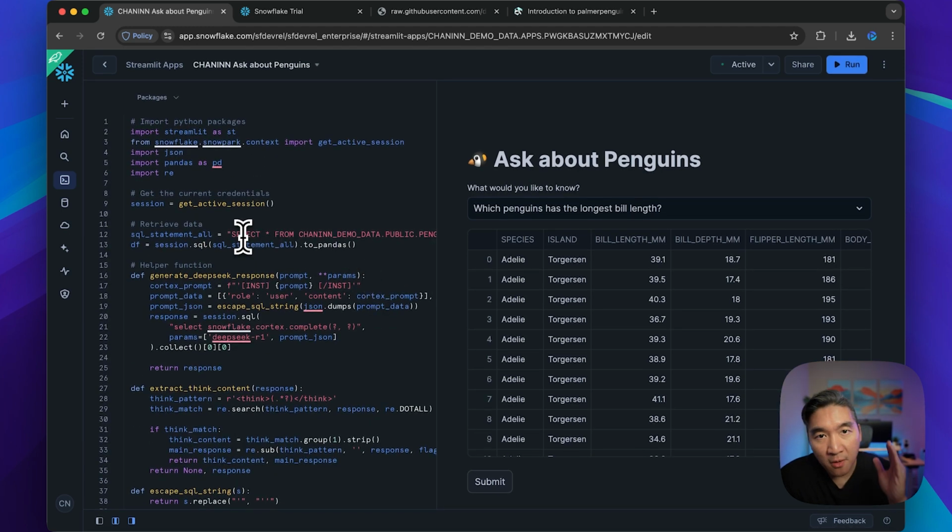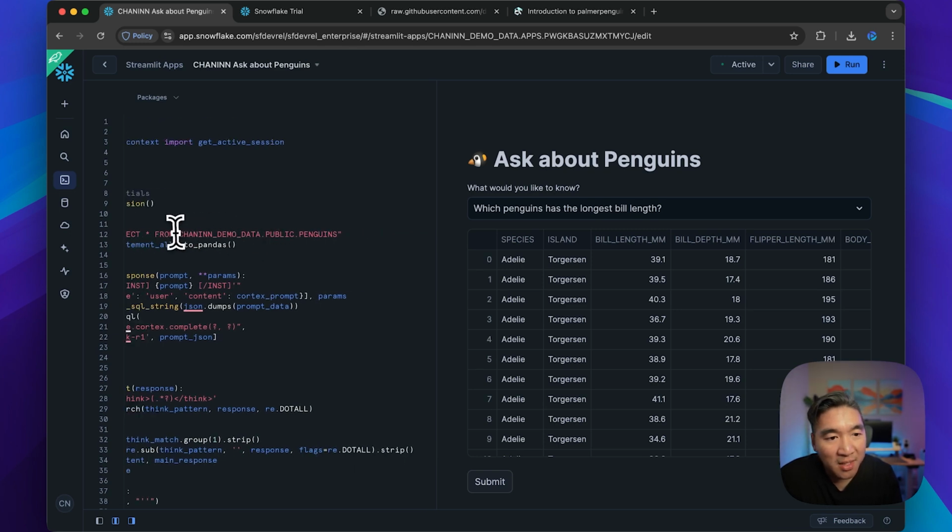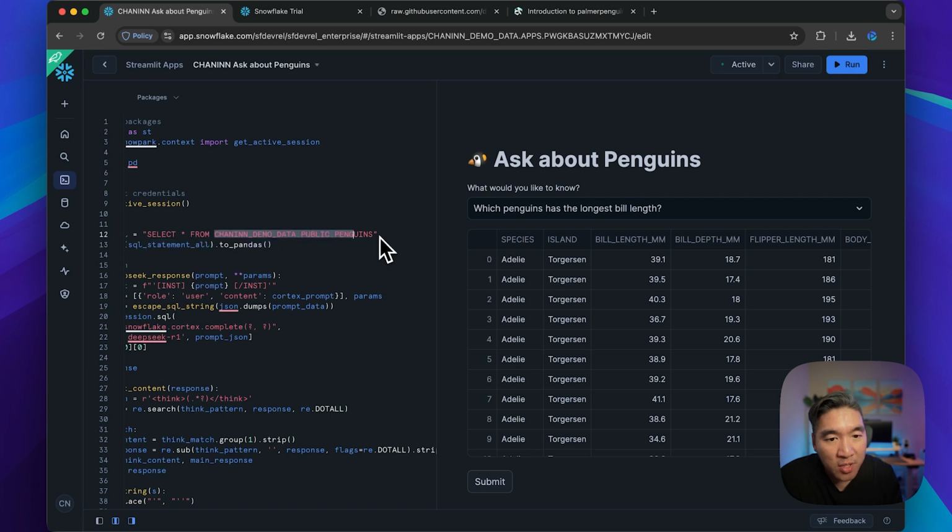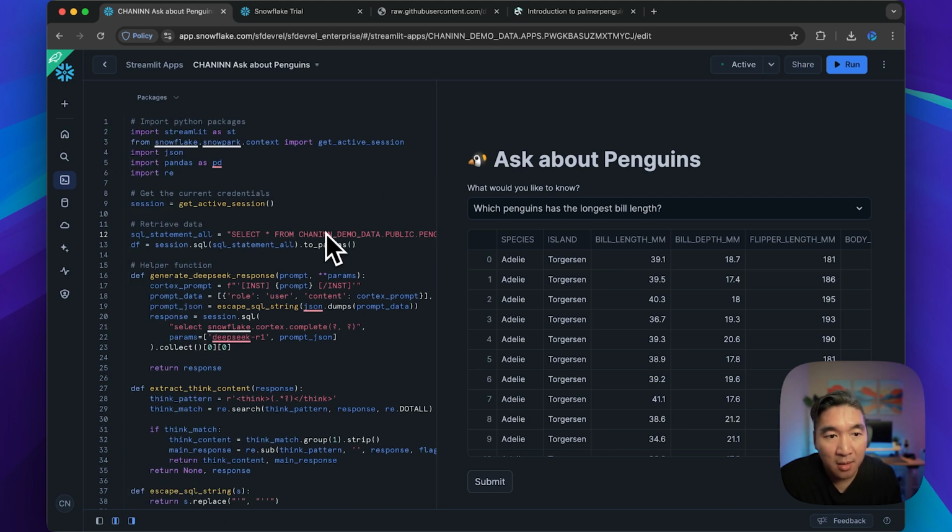And if this works on one data set, you could easily plug it in with another data. So you could just go ahead and modify the SQL query here to retrieve another data set of your choice. And then your app will work. And then, yeah, you could share it internally within the organization.